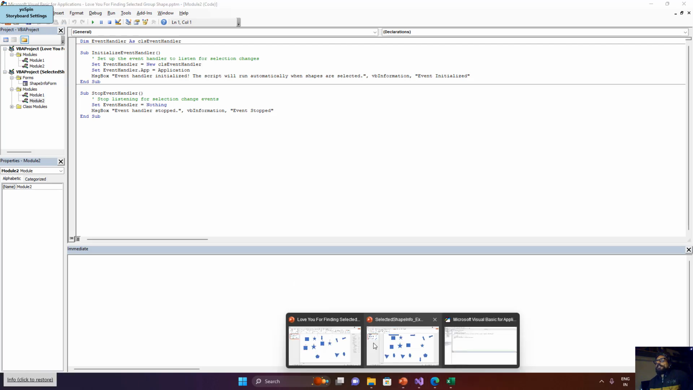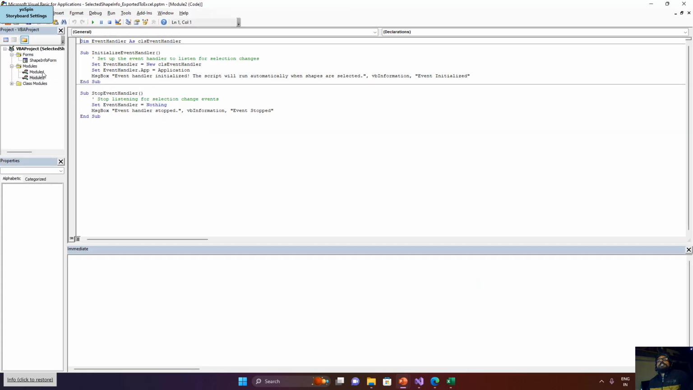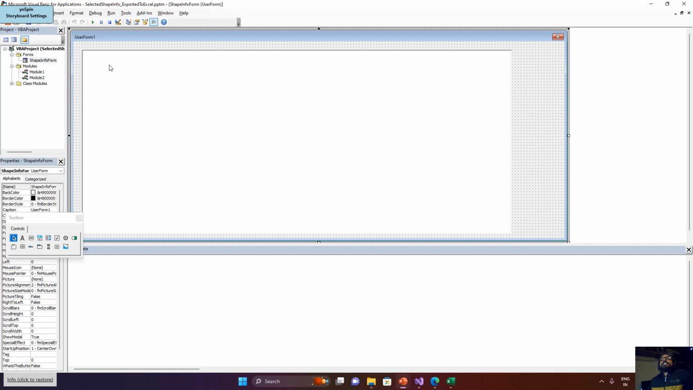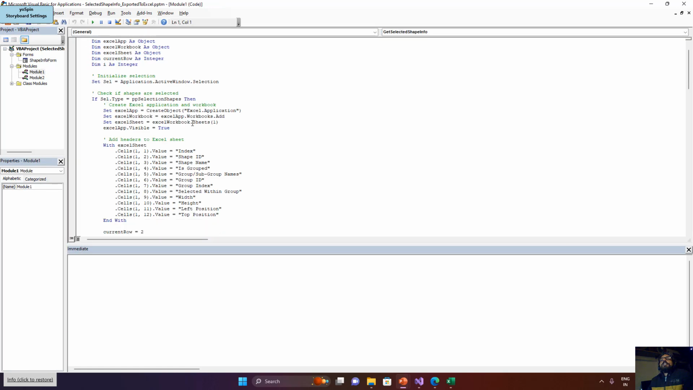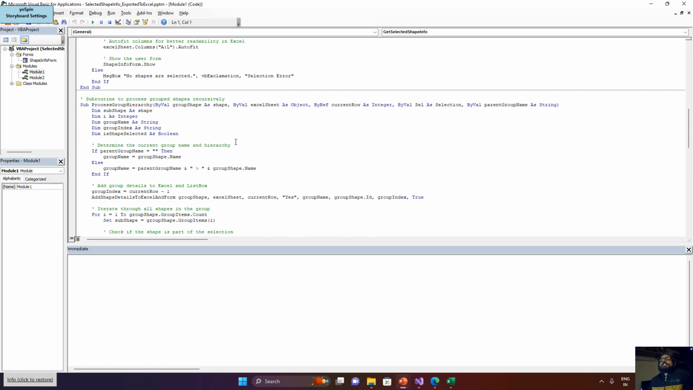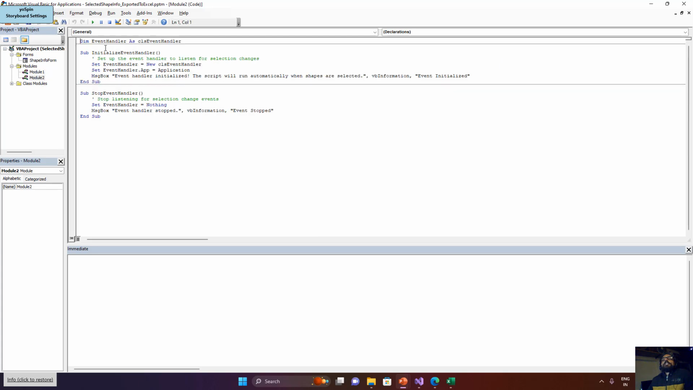Let me close this presentation first, so we see only the related scripts here. So here is the user form in which I have placed a list box, and inside this list box we are populating all the shape information, selected shape information including groups and partially selected groups as well. So here we have module 2. In module 2 you can see that I have configured an event handler, and inside this event handler we are specifically handling the shape selection.